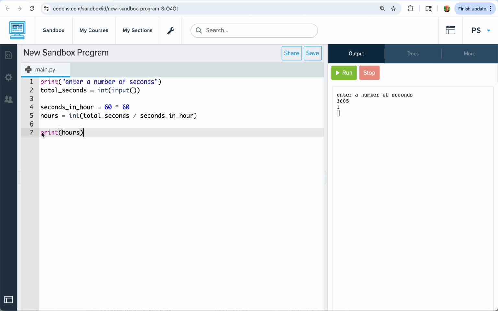And then we can also use that percent sign I talked about earlier to tell how many seconds remain that weren't already accounted for in the hours number we created. So I'm going to get rid of the print statement. Let's create a variable called remaining seconds. And we will set that to be whatever our total seconds was, mod seconds in hour. Okay?